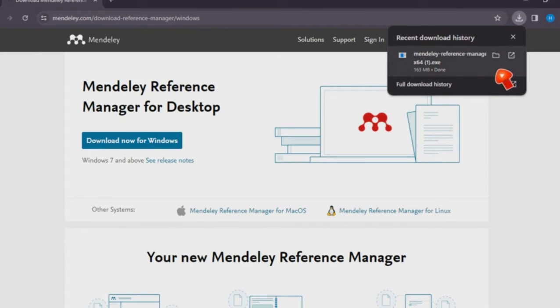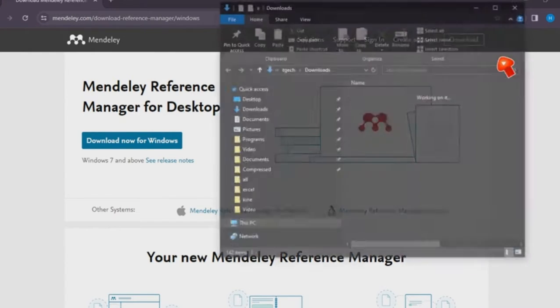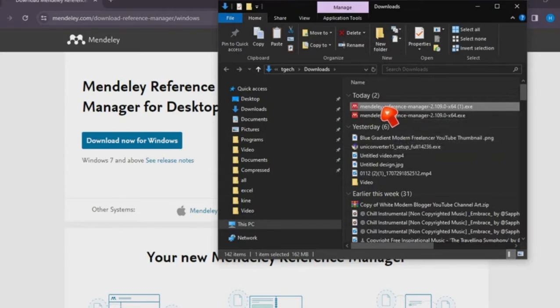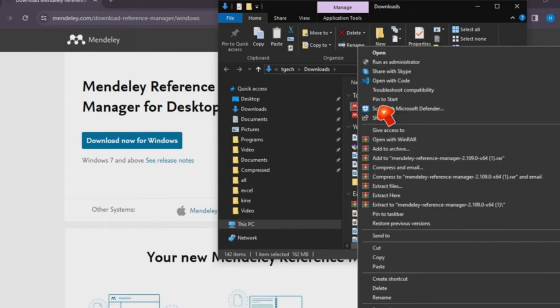Now it has completed. Open the folder and search for the location where it is downloaded. Then this is the Mendeley Reference Manager. You can double click it, otherwise right click and choose Run as Administrator. Then the installation process will begin.